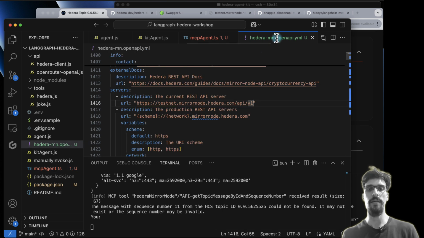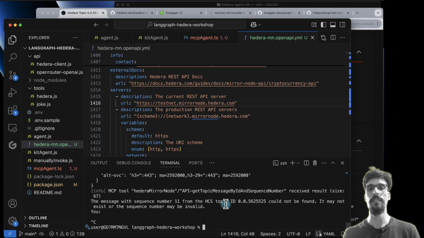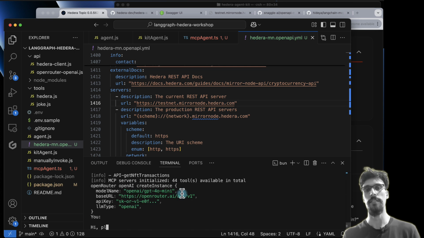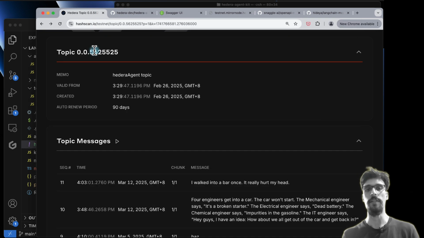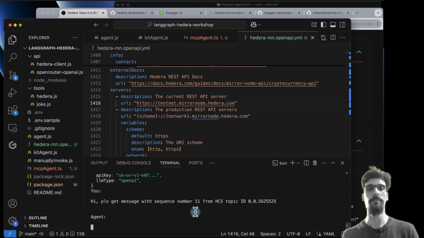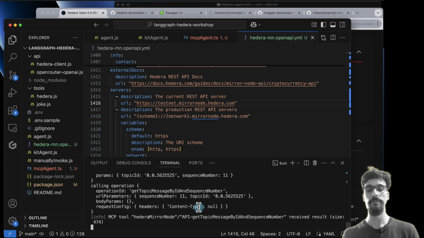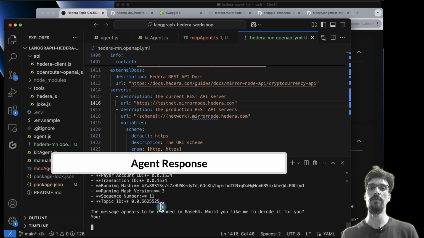Looks like there was an error and the fix is simple. Simply need to remove the /API/v1 string that was at the end of the server URL. Now let's rerun the script and prompt the agent with the same prompt as before. We get a response from the agent with all the details.